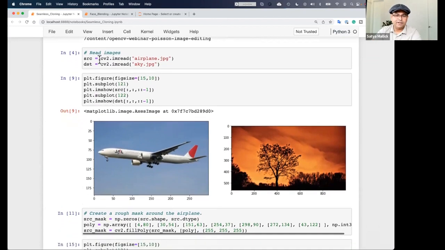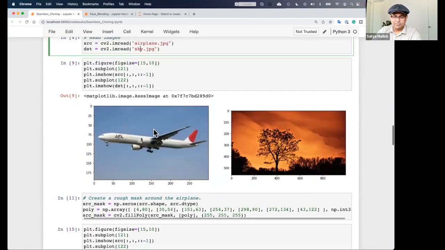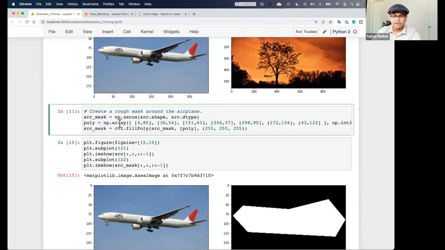So now we read in the source image, which is the airplane, and the destination image, which is the sky. We have just plotted these two images here. And now we find a mask. So here we are numerically generating the mask.